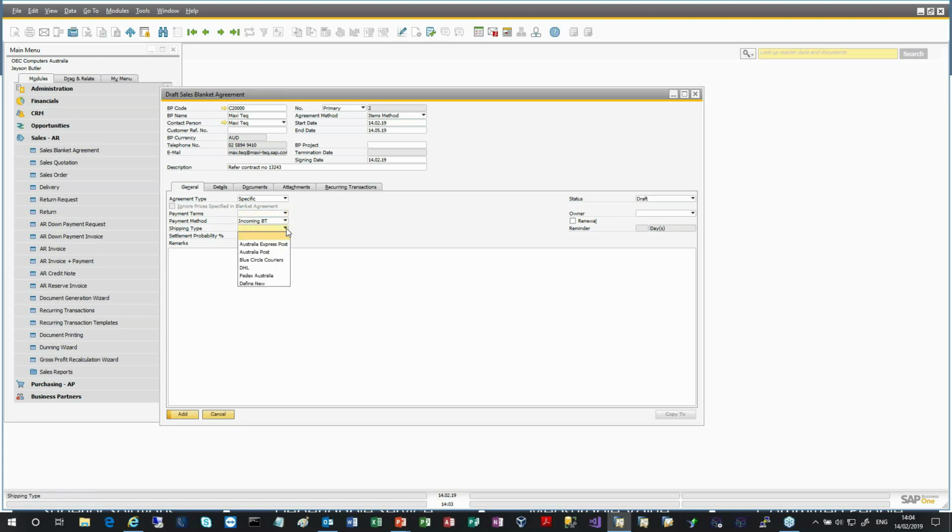The same with your payment method. You might expect them to pay by EFT, where they usually give you a check, or you might expect them to pay you in cash up front, etc. You can also choose the specific shipping type for this agreement. How will the goods be shipped? And then if you want to, you can fill in a probability. If you're expecting it to be 100%, then you could put that in as well.